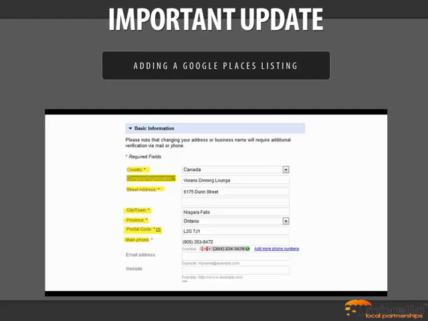Otherwise, Google will have difficulty matching the information for your local place to your local area, and you will not get very good results. Email address, website, we don't need to enter this at this time.